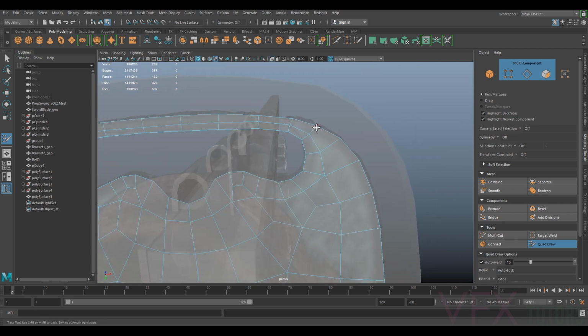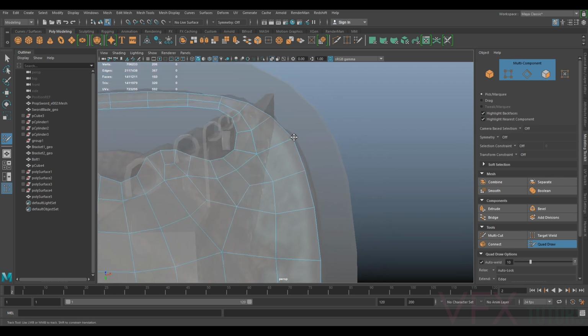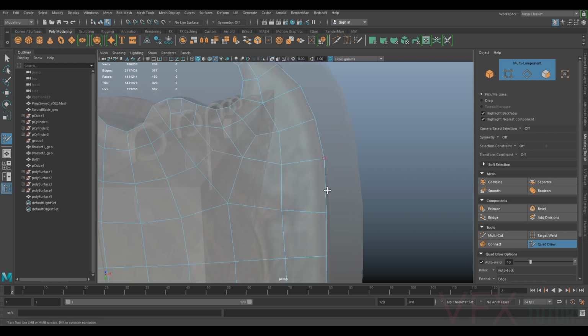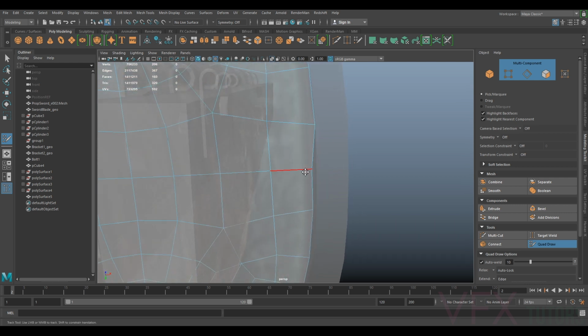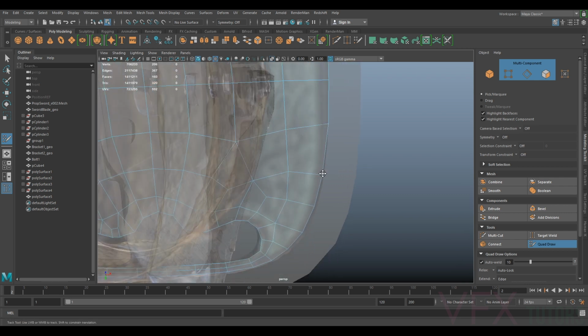I think the relax may have shrunken it in a bit. The relax doesn't usually pull the edges, but it seems to. Or maybe I was just not pulling it further out enough. So I'm just going to pull this all the way to the edge.